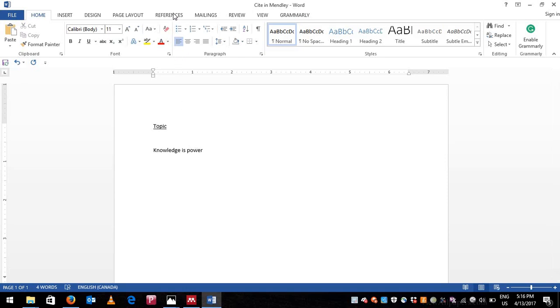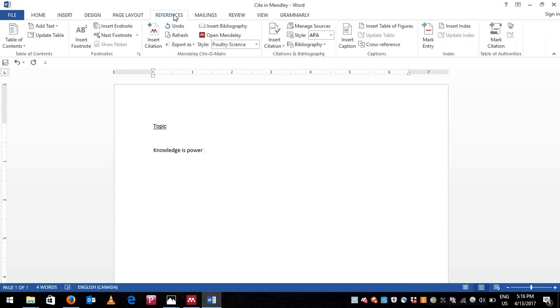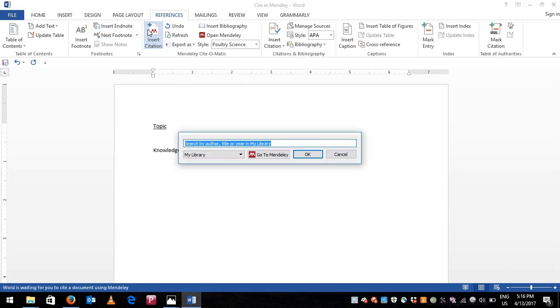So you can see a reference option here in Word at the top. If you click reference, here you can see the insert citation button, and if you just put your cursor here, you can see Mendeley. So let me click insert citation here, and it takes you to Mendeley. Either you can go to Mendeley, or you can just type the name of the author if you know the paper you are going to cite.